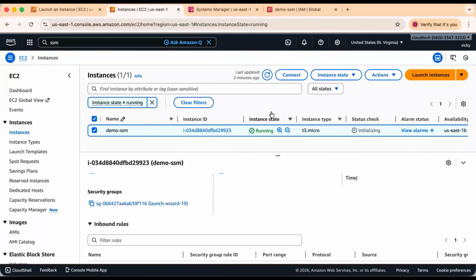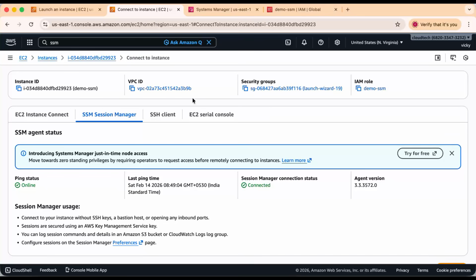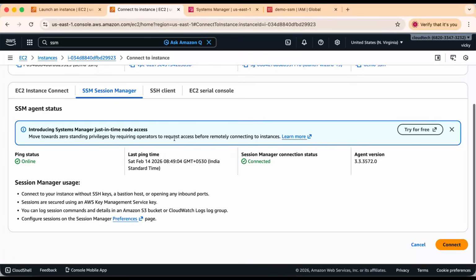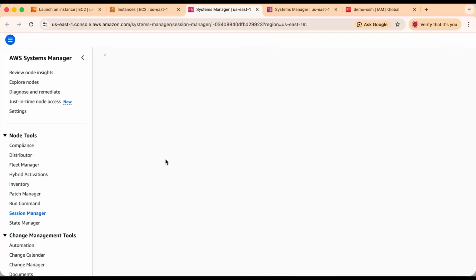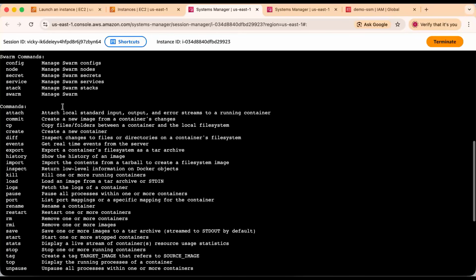Great. Now let me connect to the machine and log into the machine with the help of SSM. So here is the SSM. Let me connect to the machine. Okay. Now let's see whether we have Docker installed. Yes, we have Docker installed.